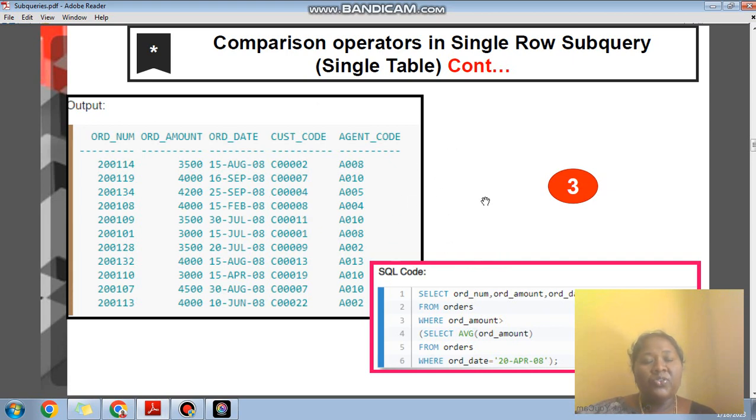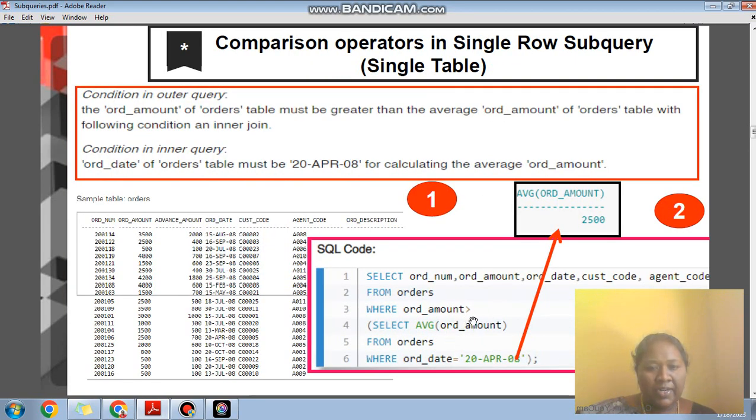So this is how you can apply a comparison operator. Any operators you can apply here against any columns, and any other functions you can also apply inside an inner query, and the outer query is like a normal query, and it executes.